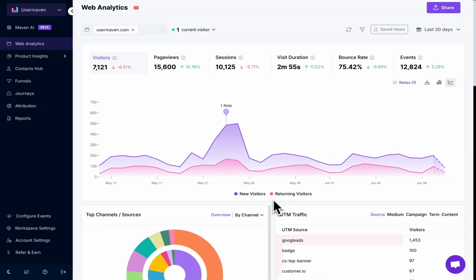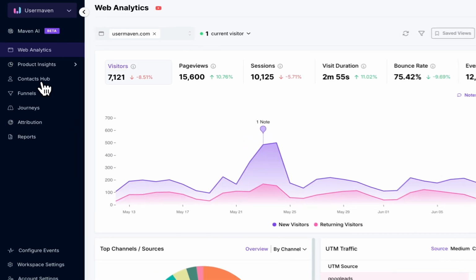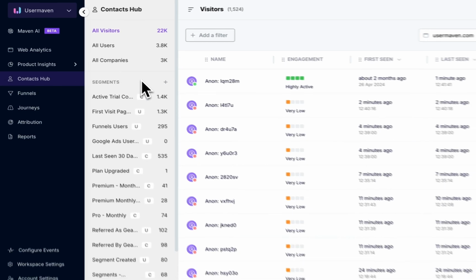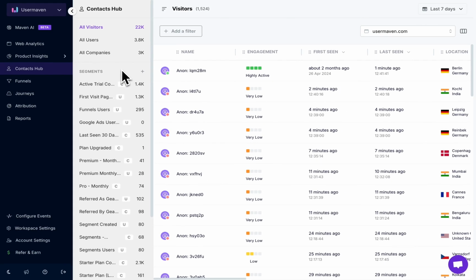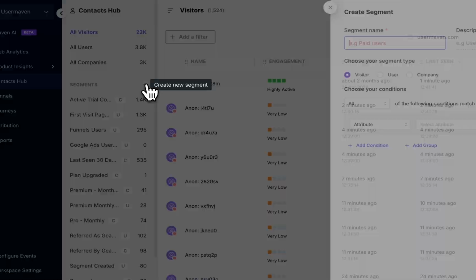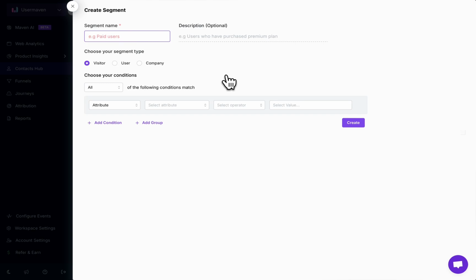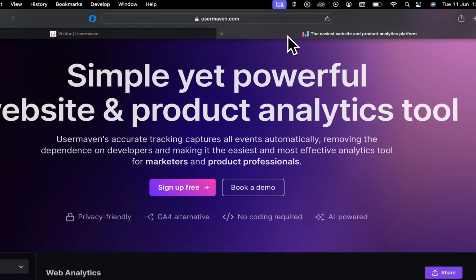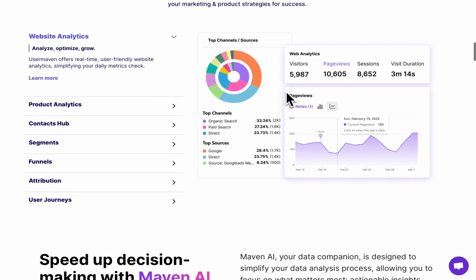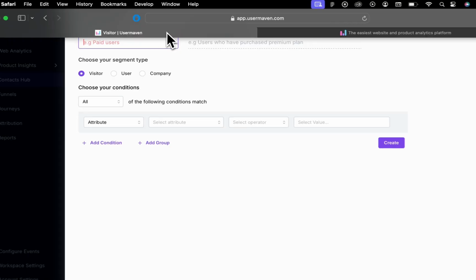To get started, click on Contacts Hub right here, and you'll see the section for segments. To create a new segment, click on the Create New Segment button, and you should land on this page. Now let's create a segment to track all the users that have not yet completed the onboarding process on our Usermaven website right here. So let's go back and give our segment a name.